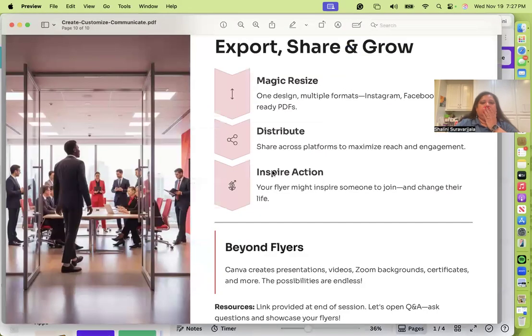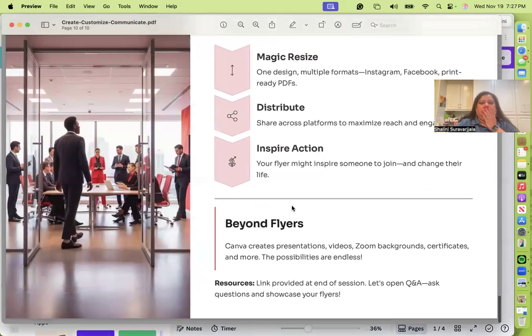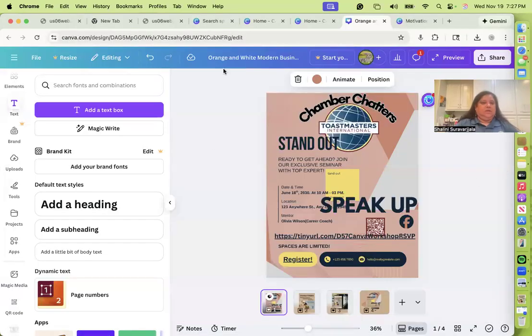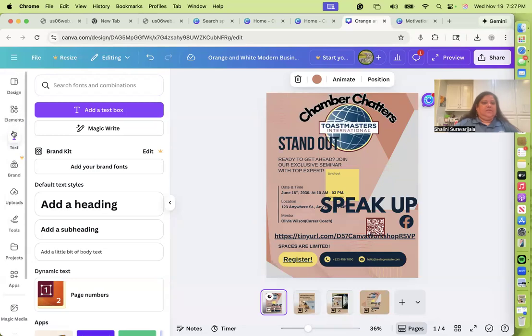So that is another thing for resizing. And then you can also create presentations, videos. I've done one of the videos actually before when it was introduced new to Canva. AI helps a lot with this. I'll show you how one of the AI templates also works, and Zoom backgrounds. And your flyer must inspire someone to come in, and it should change their life. I think that's what we are all trying here.